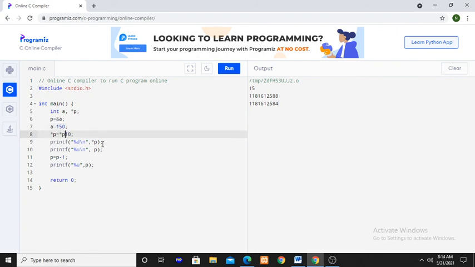And let me check with the modulus operator also. Now it is 0. Check with 153. Now you will get 3. With the modulus operator, all arithmetic operations you can do on pointers.